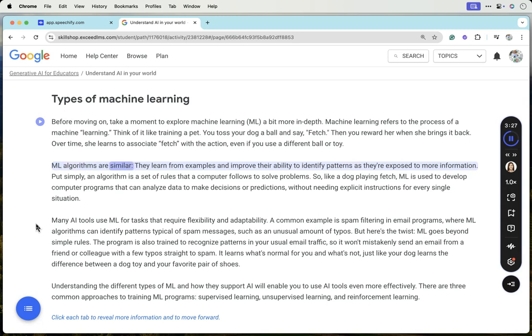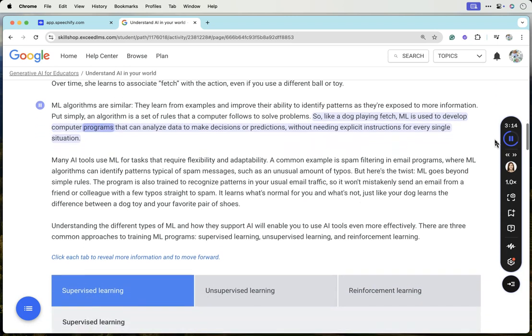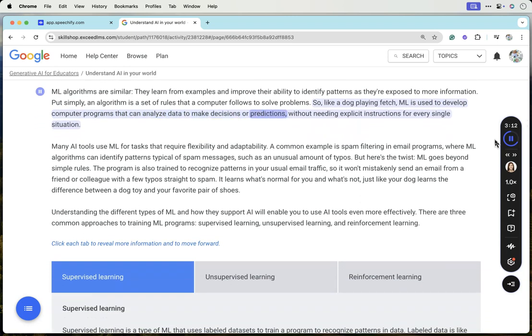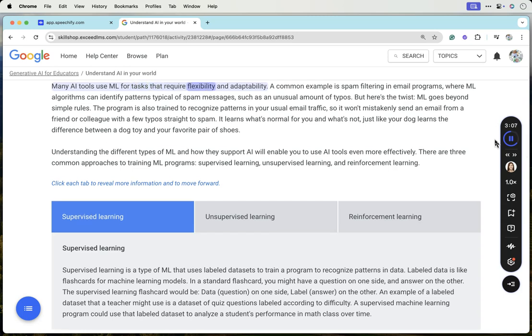ML algorithms are similar. They learn from examples and improve their ability to identify patterns as they're exposed to more information. Put simply, an algorithm is a set of rules that a computer follows to solve problems. So, like a dog playing fetch, ML is used to develop computer programs that can analyze data to make decisions or predictions, without needing explicit instructions for every single situation. Many AI tools use ML for tasks that require flexibility and adaptability. A common example is spam filtering in email programs, where ML algorithms can identify patterns typical of spam messages, such as an unusual amount of typos.